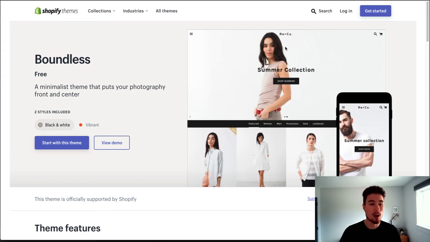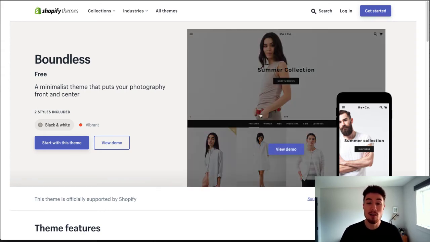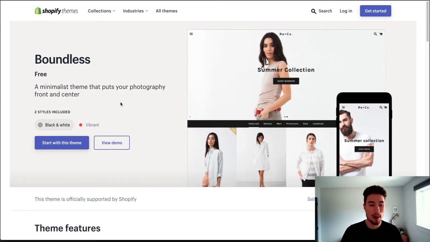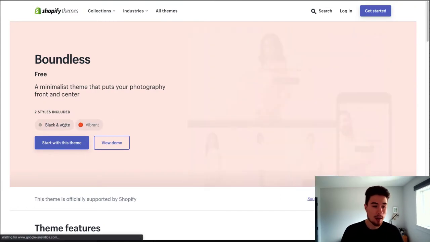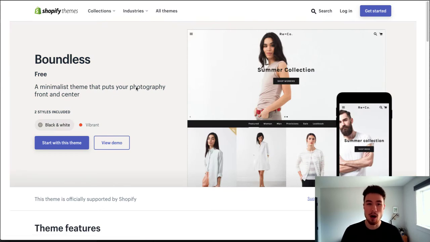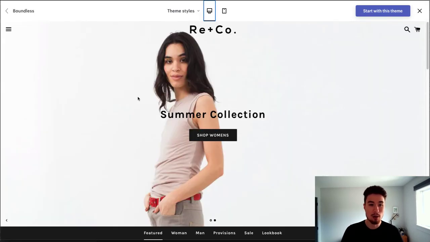Just to start, I'm going to go to the Boundless page I have open here, just give you an idea of what it looks like fully set up. So there are two options. There's the black and white and the vibrant, giving you a little more customization in how you want the basic theme to look. Today I'm just going with the black and white because that seems to be the most popular. And so I have the demo loaded up here.